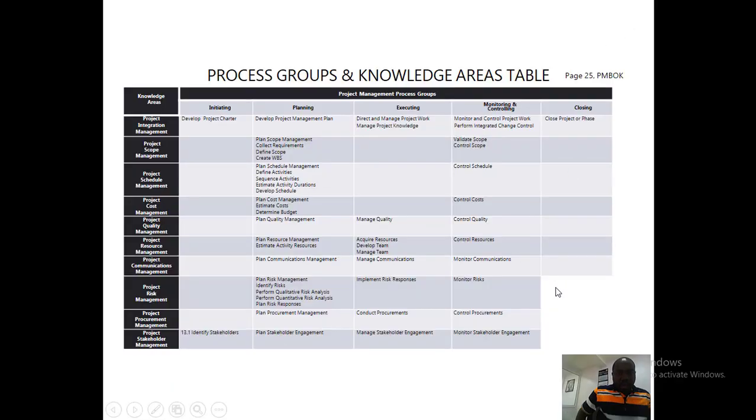Good day, everyone. Today we are going to be looking at the 49 processes from the Project Management Book of Knowledge, 6th edition. What we can see on our screen is what we have on the 25th page of the Project Management Book of Knowledge. It talks about the knowledge areas and the project management process groups.